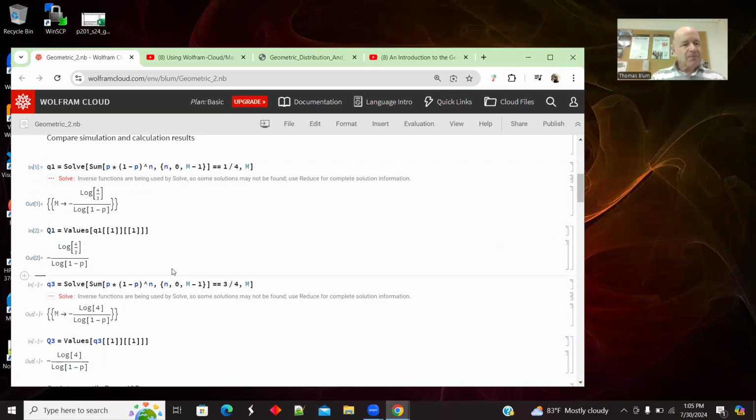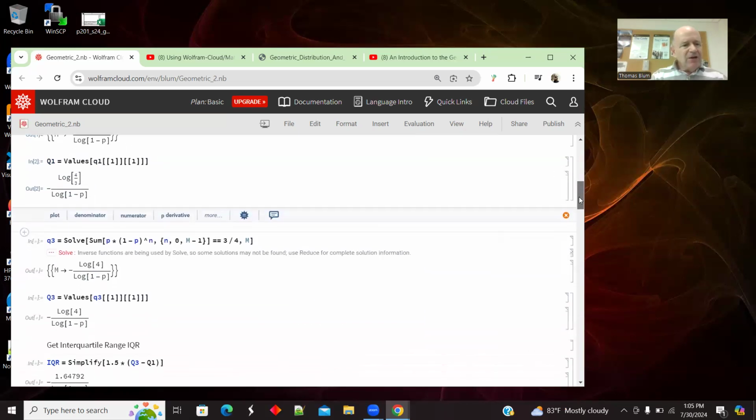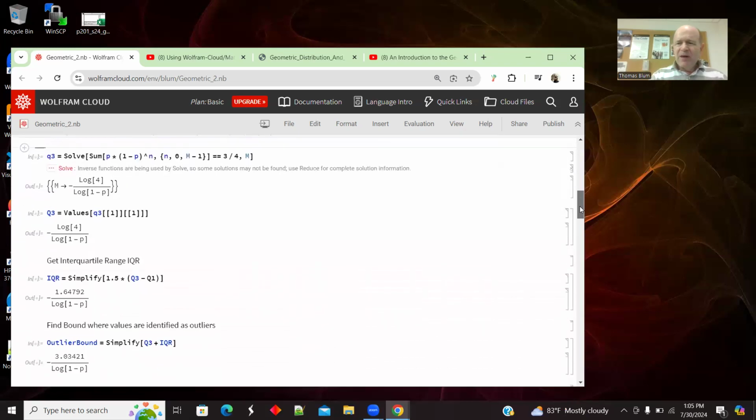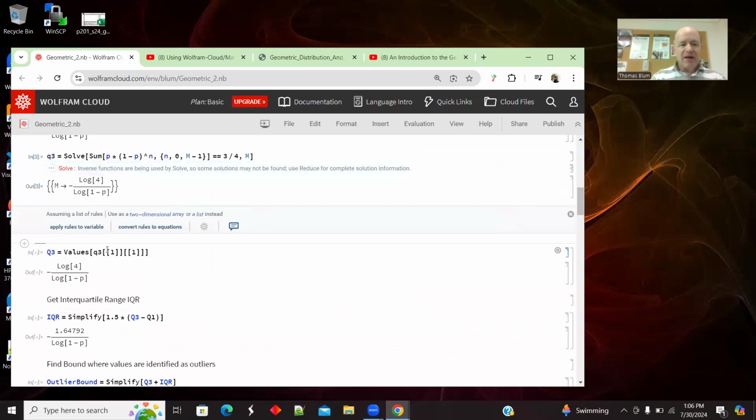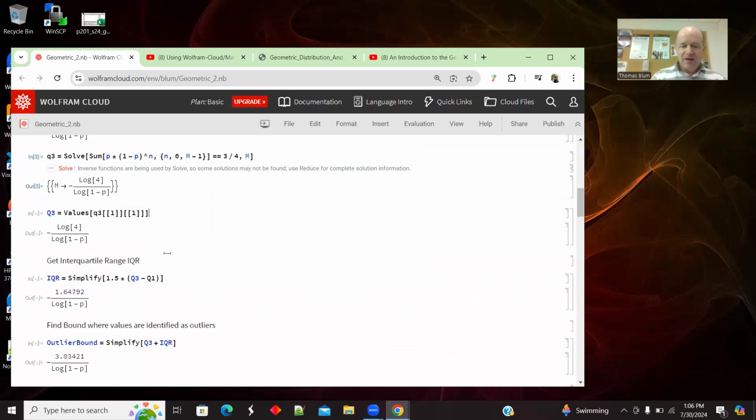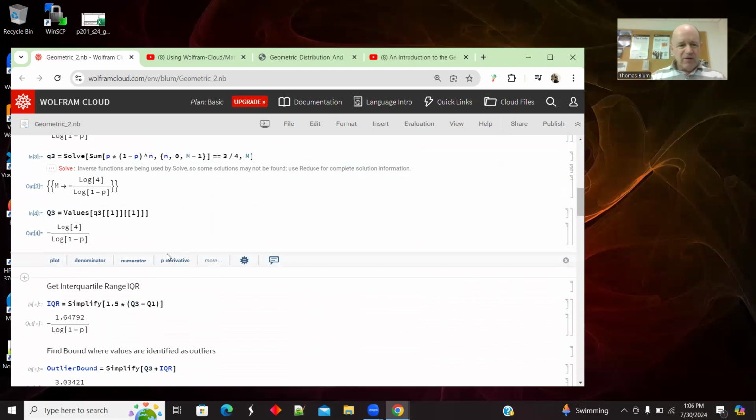Okay. So now play the same game, but I'm adding up all the probabilities until I get to 3/4 for the third quartile. There we go. And then play the same game with the double square bracket ones repeated and values to get this value. The value has a variable in it. And okay, so next I'm going to get the interquartile range.